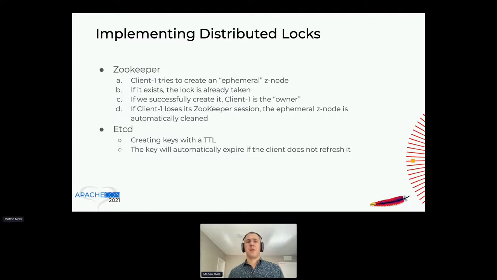It is similar in etcd. You can create keys with a TTL, so that if the client does not refresh that key, it will expire. The only difference is that in ZooKeeper, there is a single session that the client keeps with the service, so when that session goes away, everything belonging to that session expires. With etcd it is on a key-by-key basis, so you can have some keys expiring and some keys that are not expiring. So you might have a bit more happening at different times.